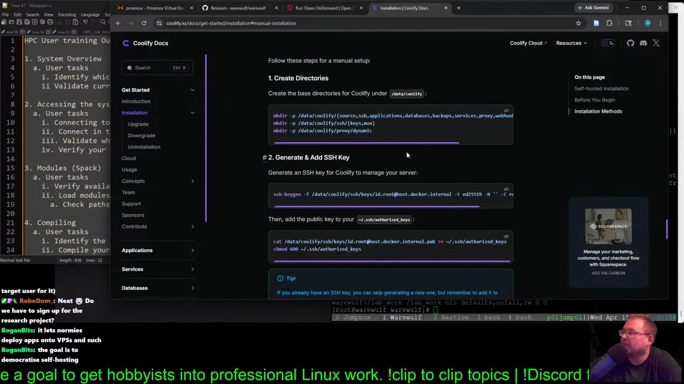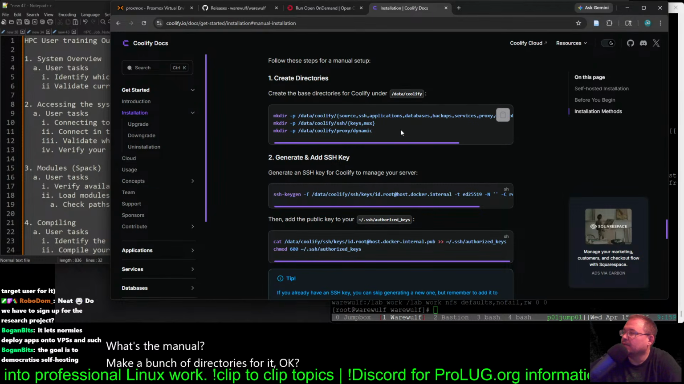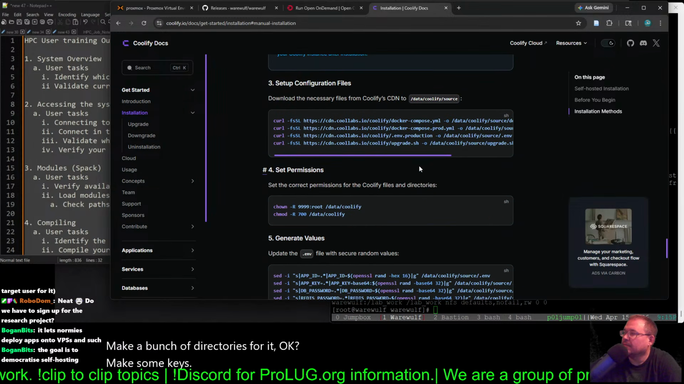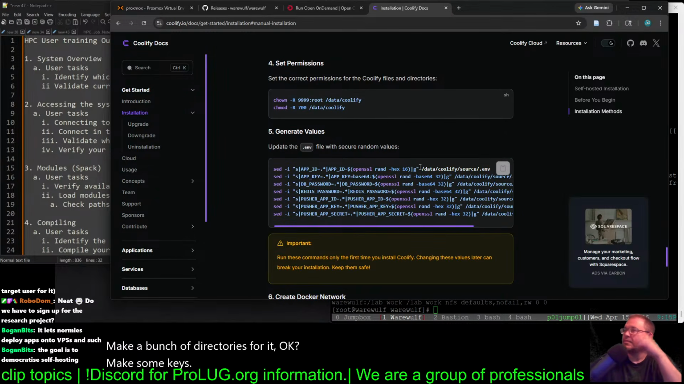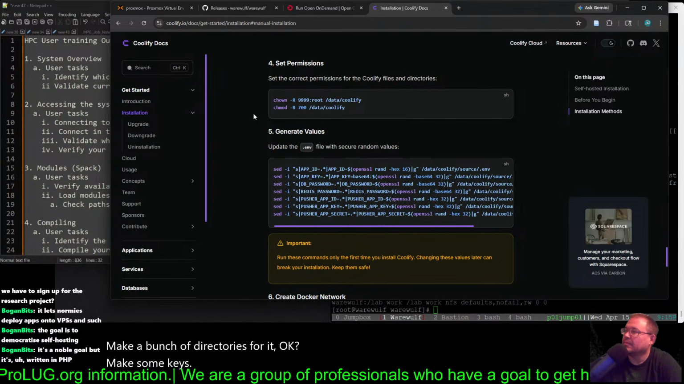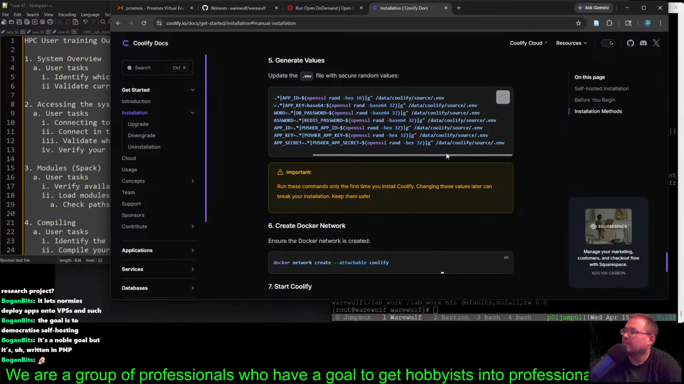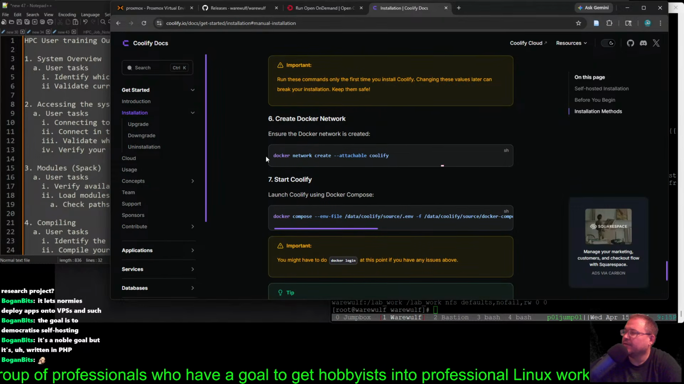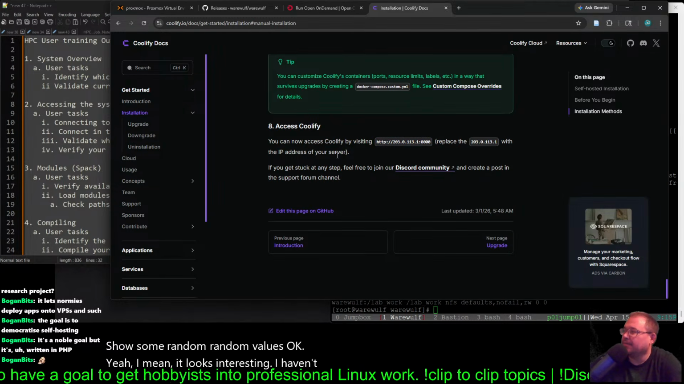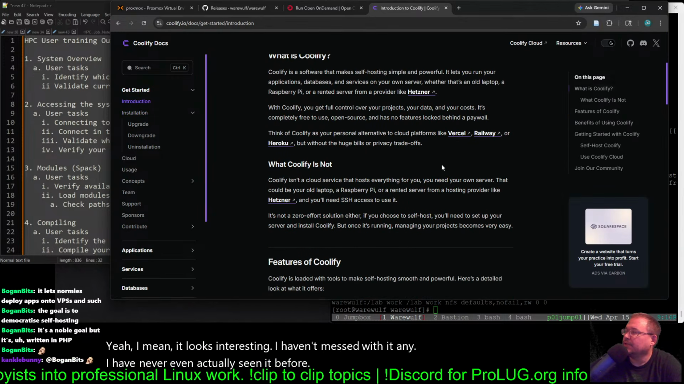That's the manual. Make a bunch of directories for it, okay. Make some keys. Generate some random values, okay. Yeah, I mean, it looks interesting. I haven't messed with it any. I have never even actually seen it before. But it seems like it's interesting.